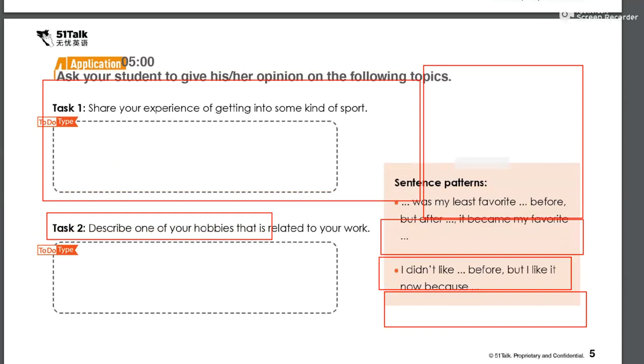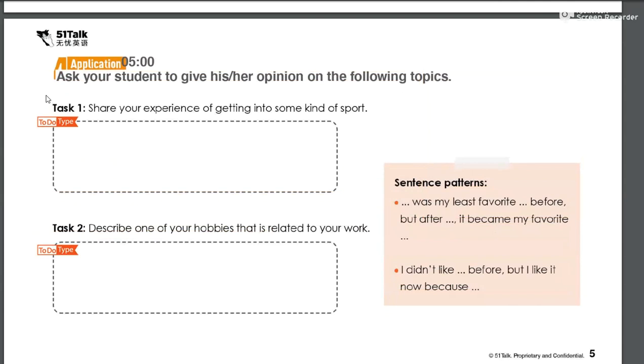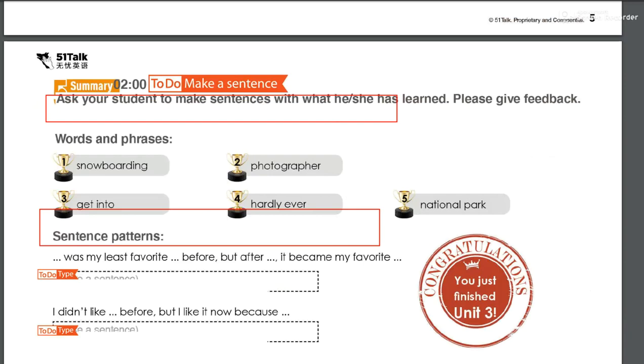In this part you're going to ask the students to share his or her experience of getting into some kind of sport. So you may paraphrase the question. We could say, what's your favorite sport? Like that. What kind of sport do you like to do? You can also describe one of your hobbies related to your work. You can ask the student like this. And if a student is having a hard time understanding your question, you can just type it down for him or her. All right. For the last part, guys, this is very important: do a recap or a review.